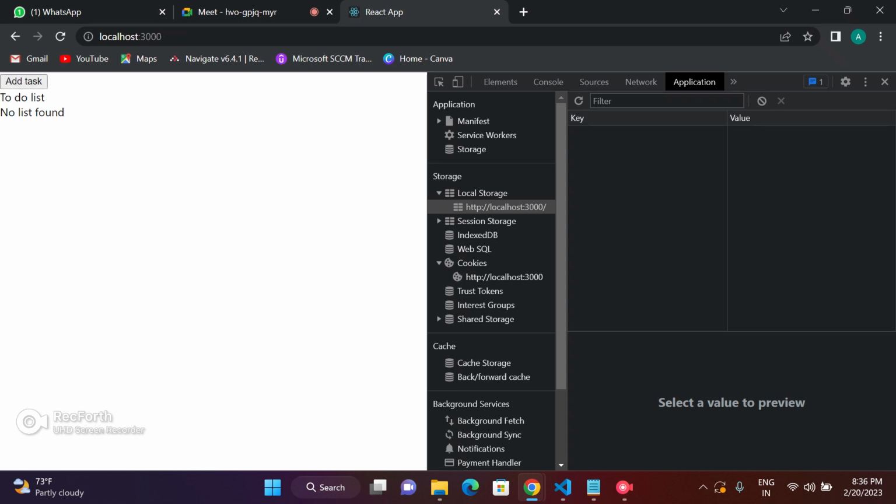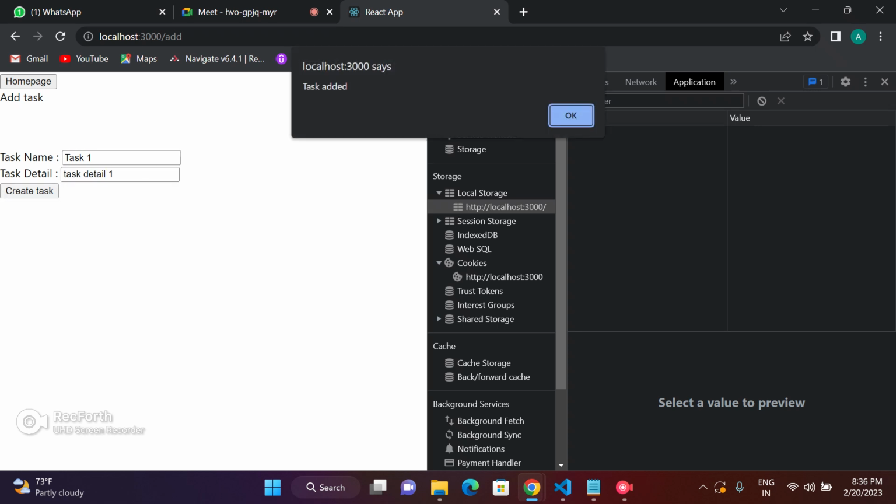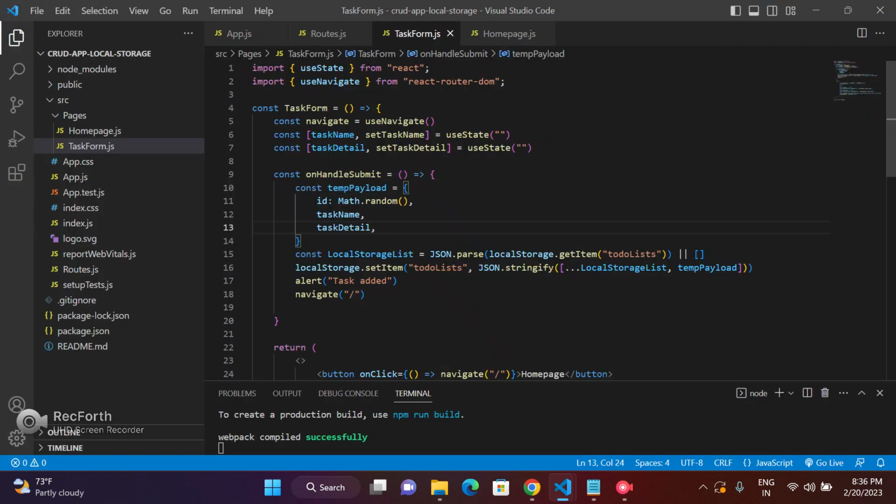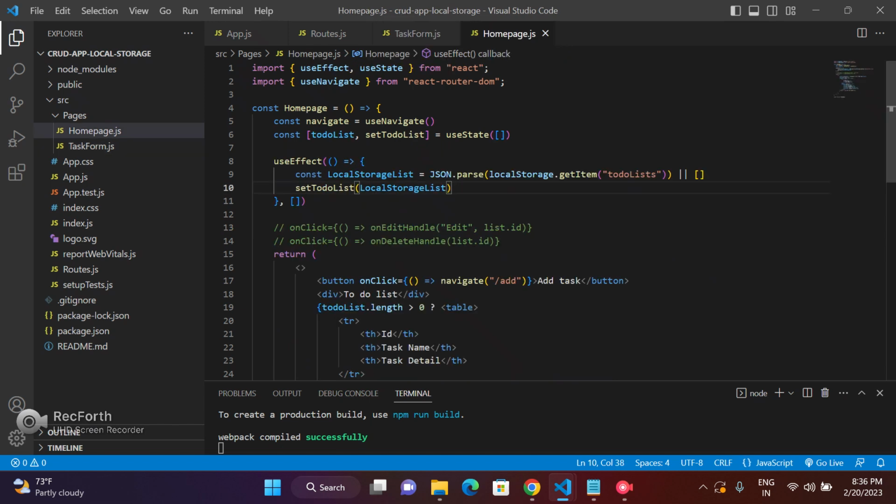Fine now? Any doubt? No, add is working fine. If you go to the home page, no data, no list found. We need to add a task. This will be task 1, task detail 1. We need to create a task added. This is fine. For delete, we will work.